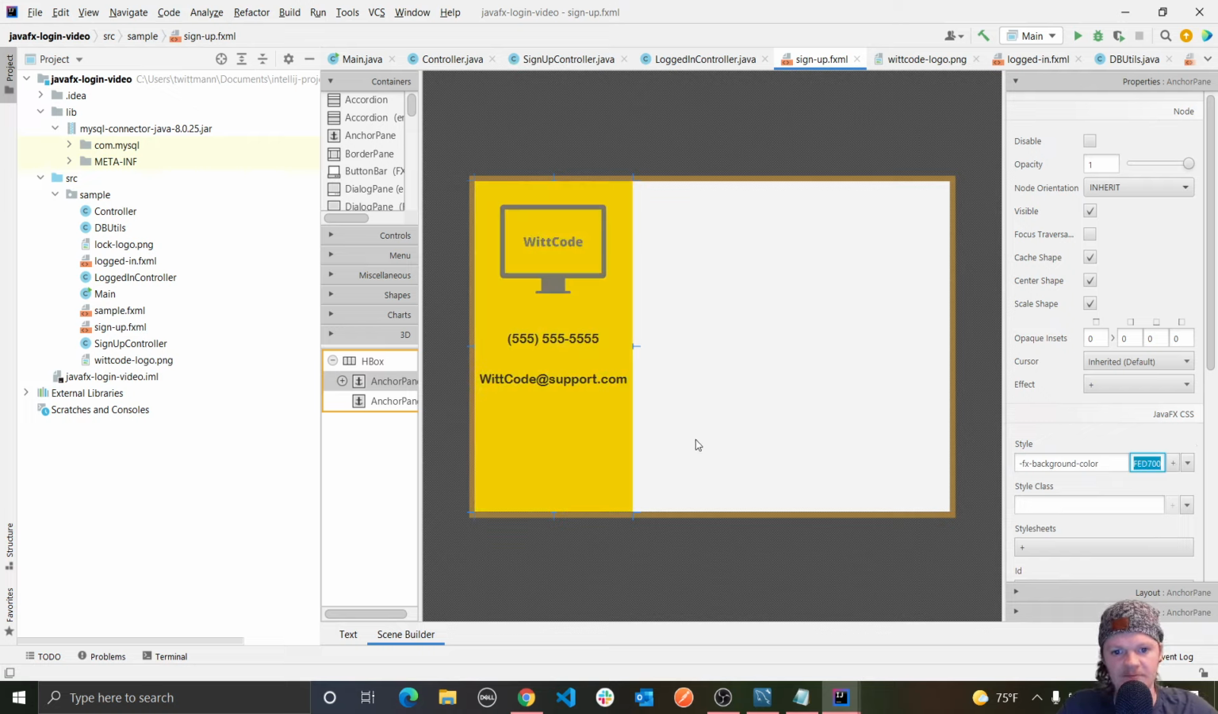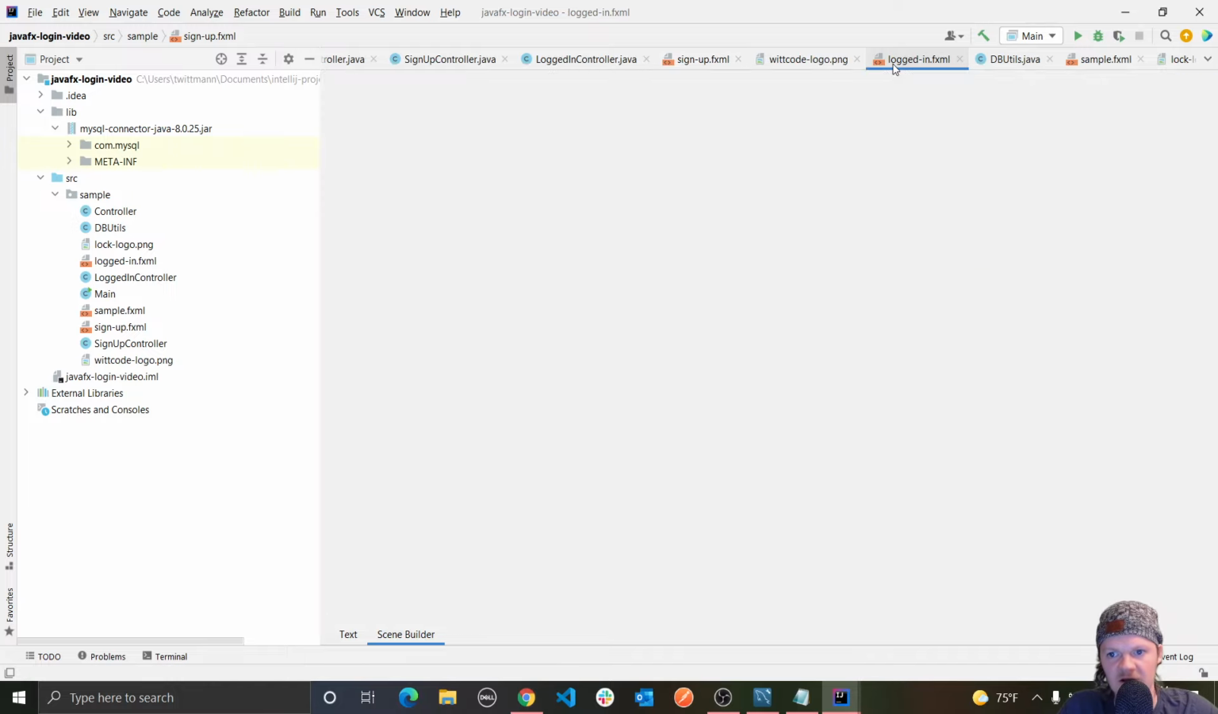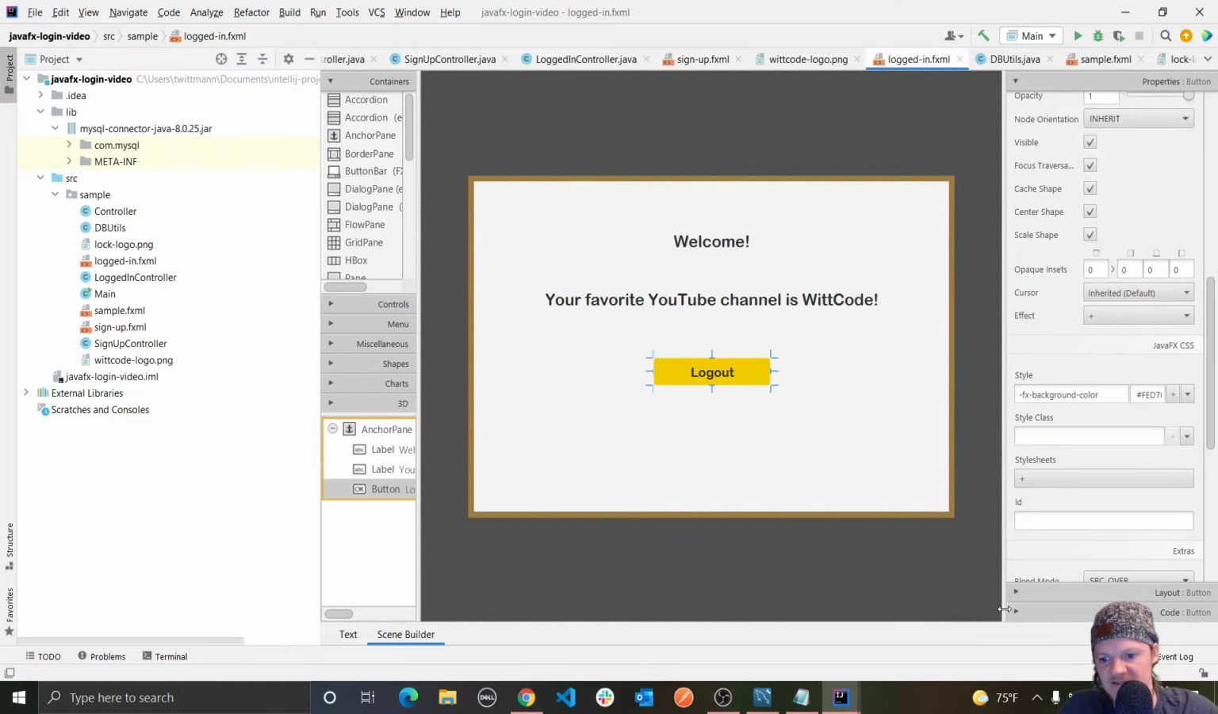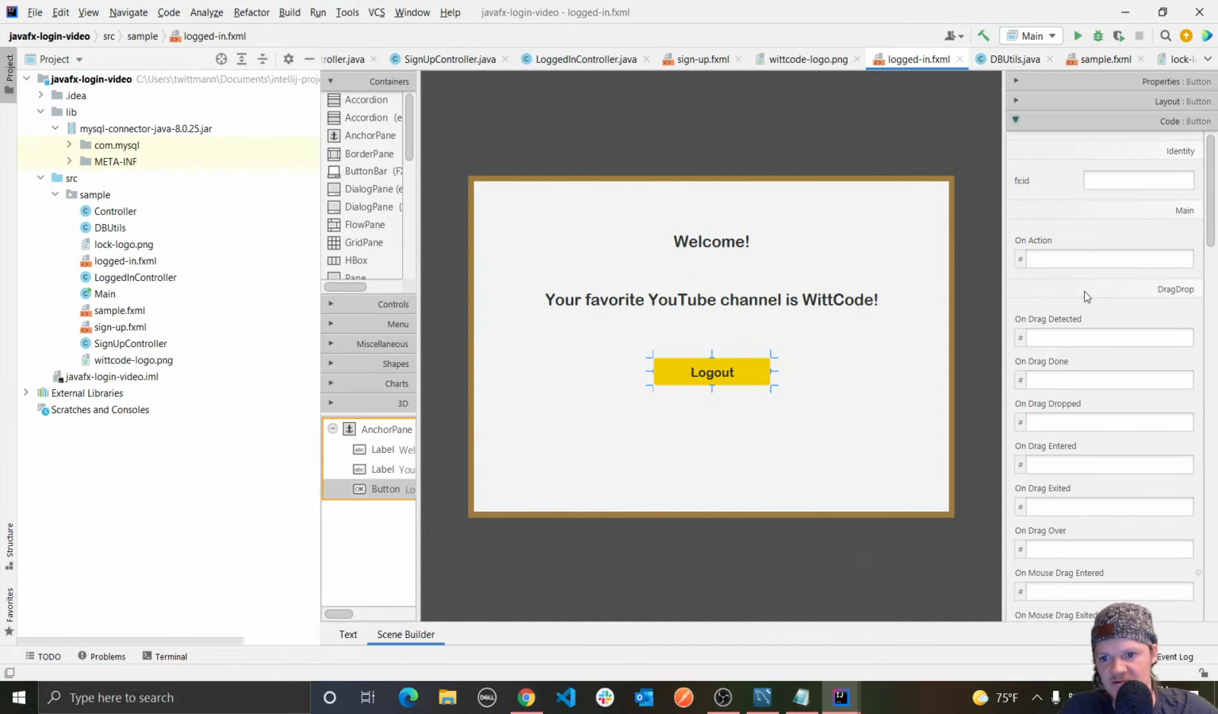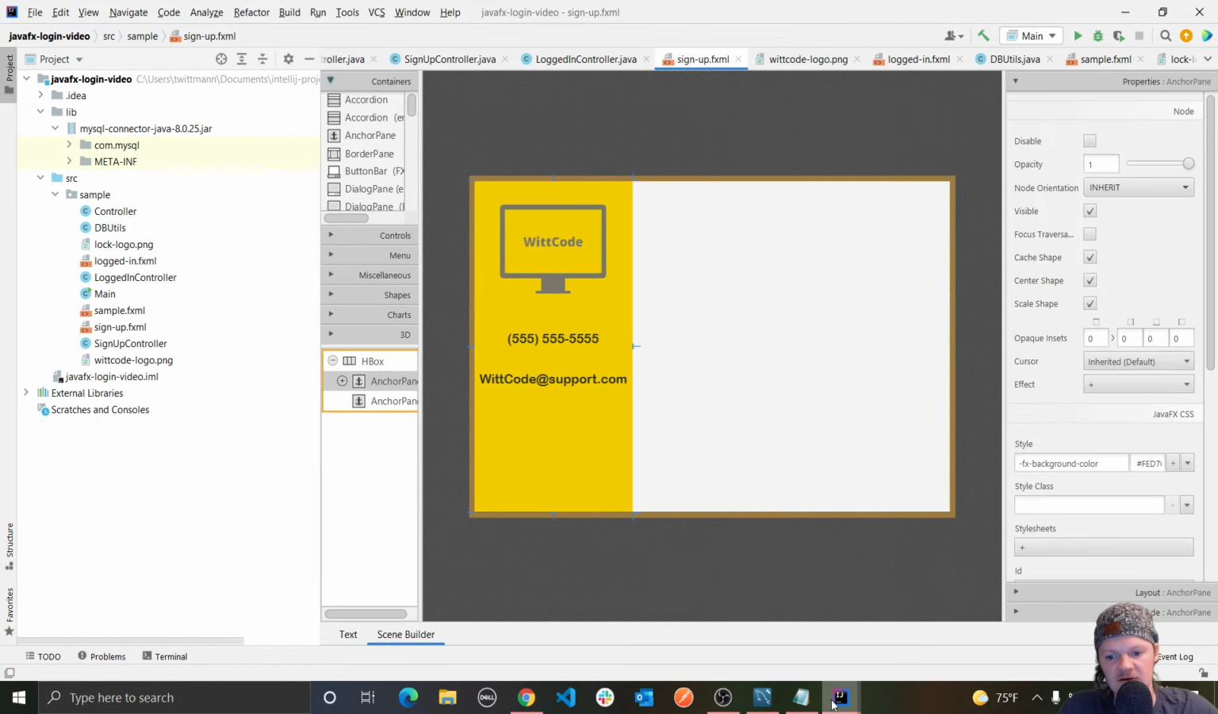Awesome, looks good. And then I also think actually in our logged in page, I don't think we added an ID to this, because we need an ID so we can interact with it in the code. And our ID is of course going to be button underscore logout. Okay, so got that. And now let's go back in.